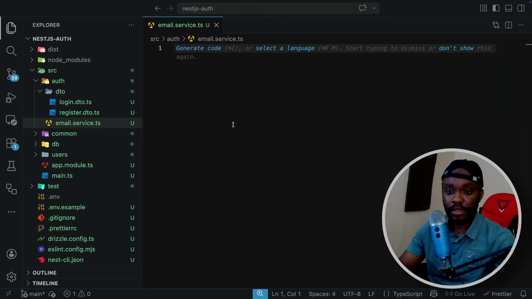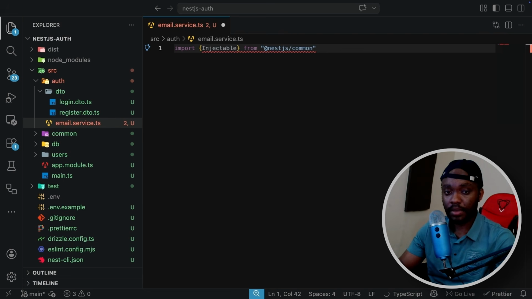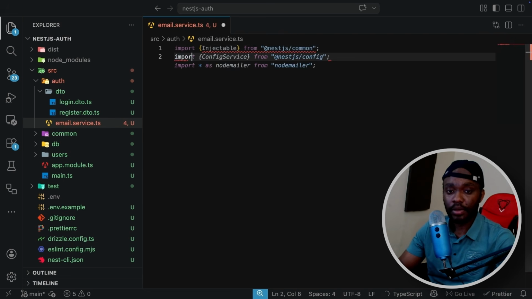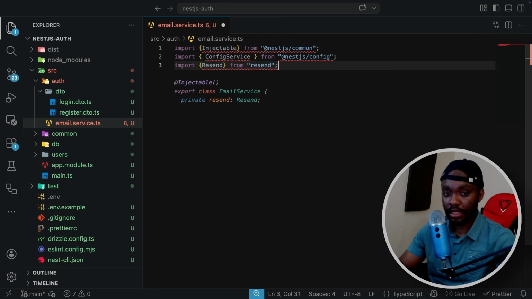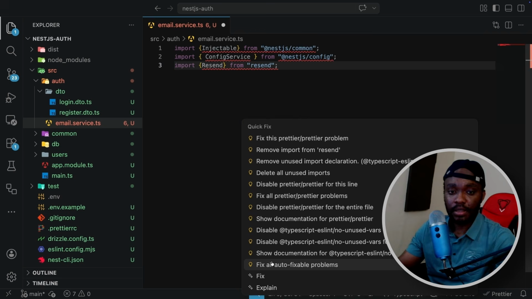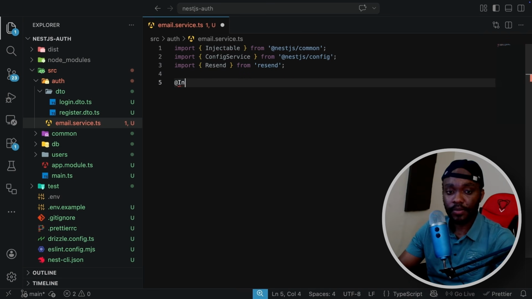And let's import Injectable from @nestjs/common. And then let's also bring in the ConfigService. So I'll just come down here and import the ConfigService from @nestjs/config. And lastly, we need to bring in Resend for sending our emails. So let's have Resend, which is going to come in from resend. Okay, I'm going to format this. And now let's have our @Injectable decorator.